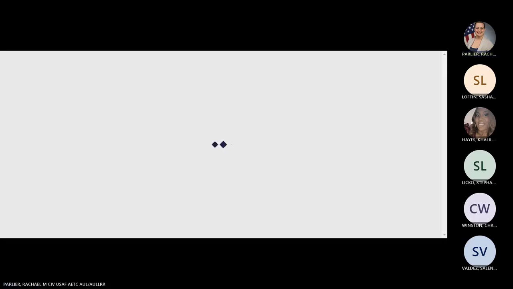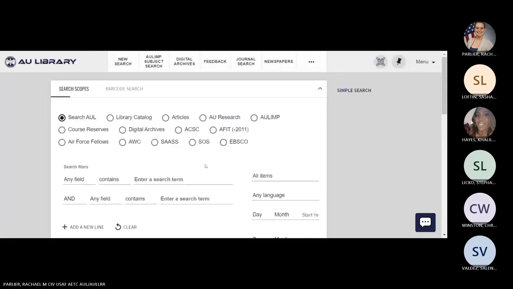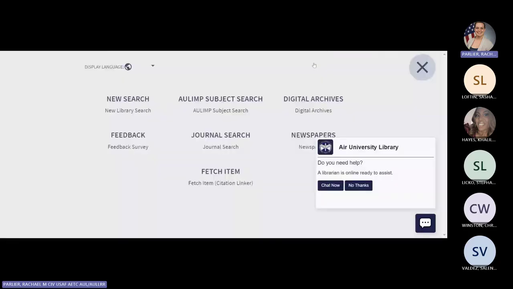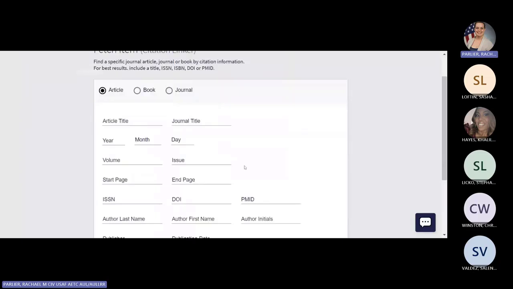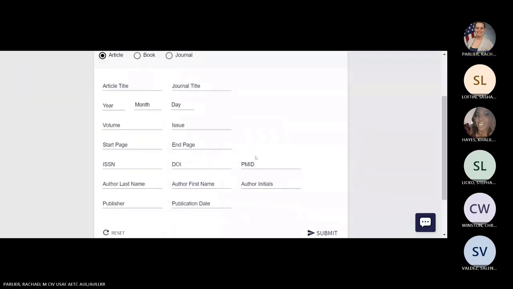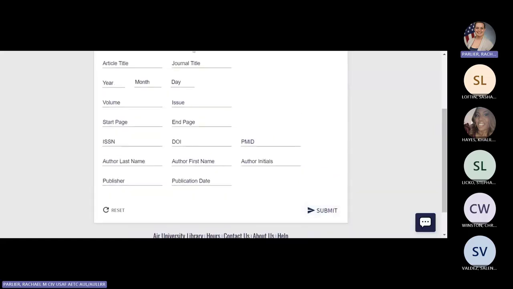We'll wait for it to load. And then we'll go to this top menu, the more, and Fetch Items, Citation Linker. This is a great resource. You just put in any of these informational fields that you have information for, whether it's an article, a book, or a journal, and you'll press submit, and it'll say if we have it, where it is. If we don't have it, the publisher or perhaps other information that can lead you to find it.